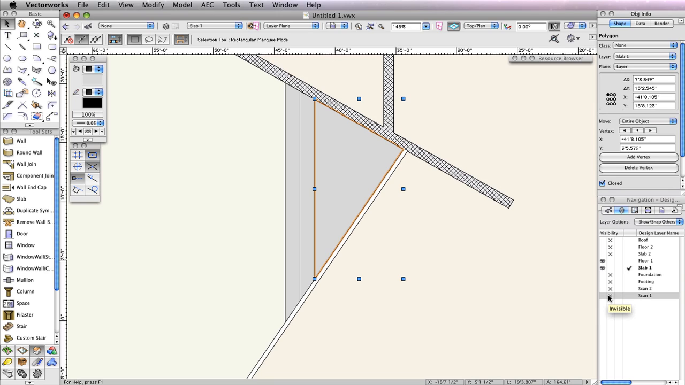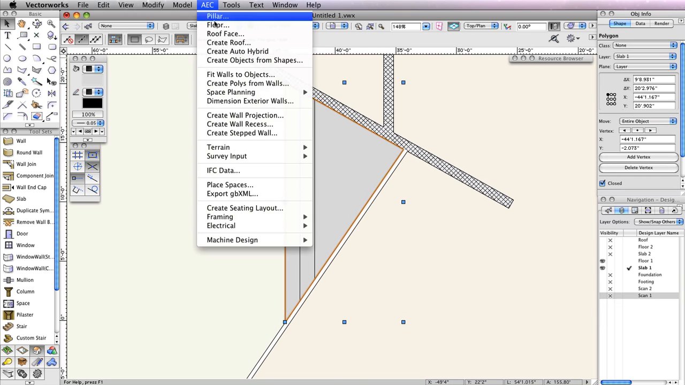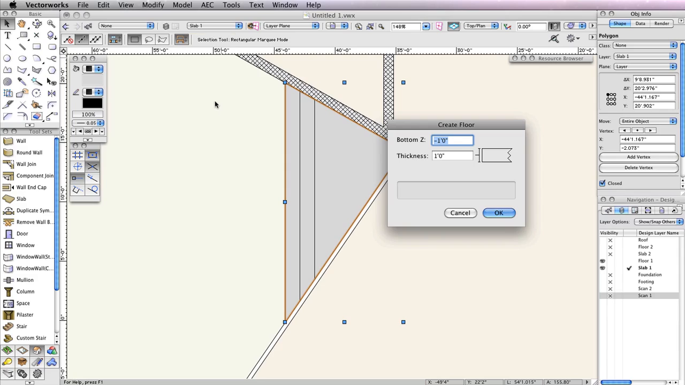With the Selection tool, select the largest polygon and go to AEC Floor. In the Create Floor dialog box, set the bottom Z field to -18 inches, since it's the lowest step, and the thickness field to 6 inches. Click OK to create the floor object.